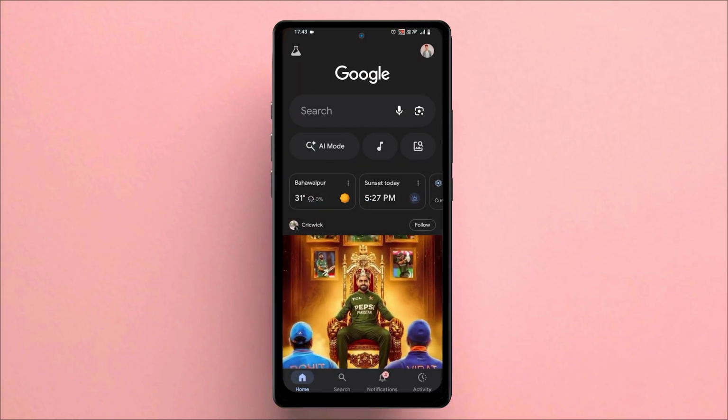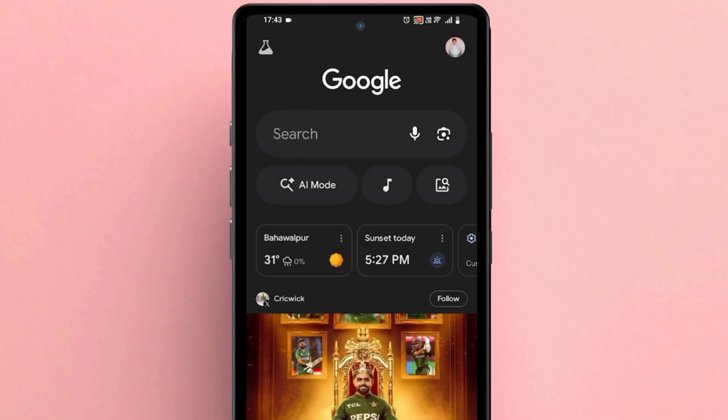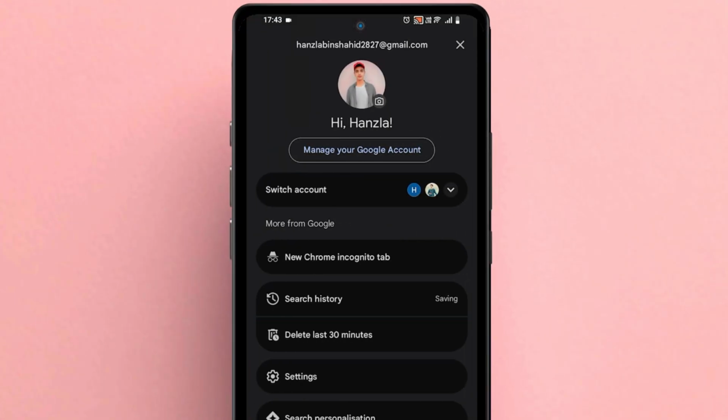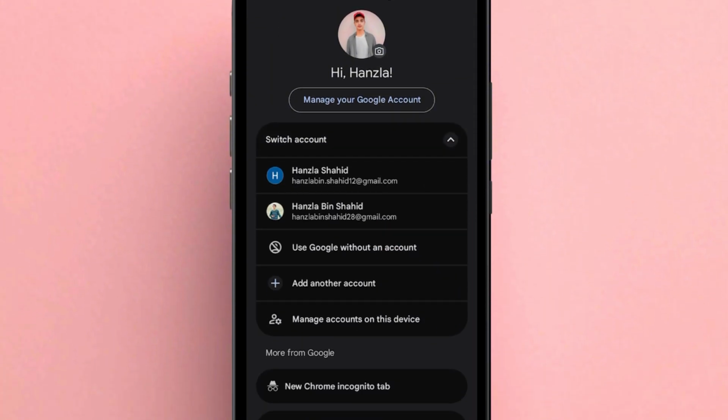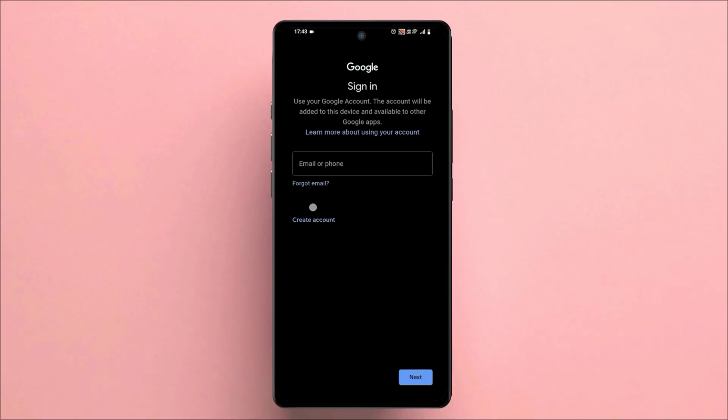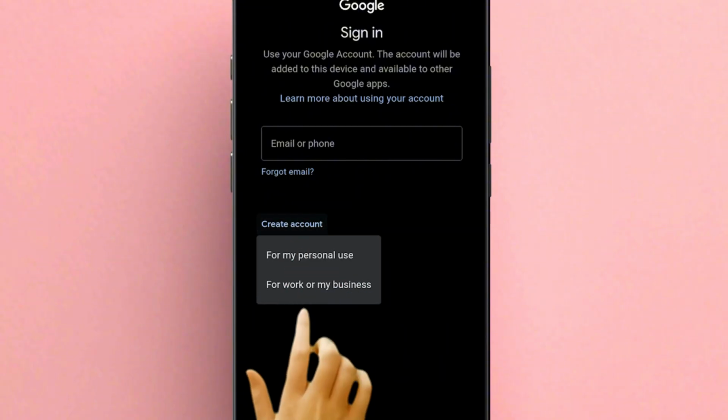First, open the Google app on your mobile phone. Now, tap on the profile icon in the top right corner of the screen. Here, you will see the Switch Account option, so tap on it. Then, select Add Another Account option. After checking your info, it will ask you to sign into your account. To create a new one, tap Create Account.